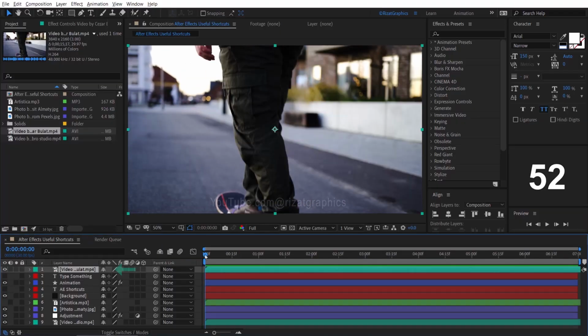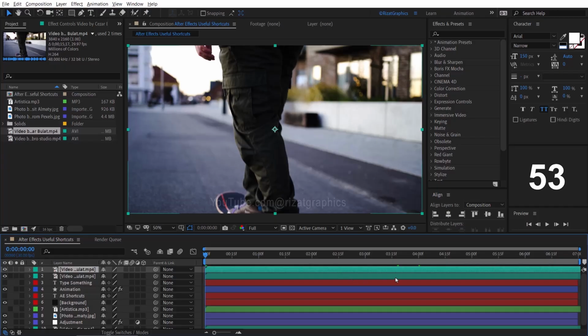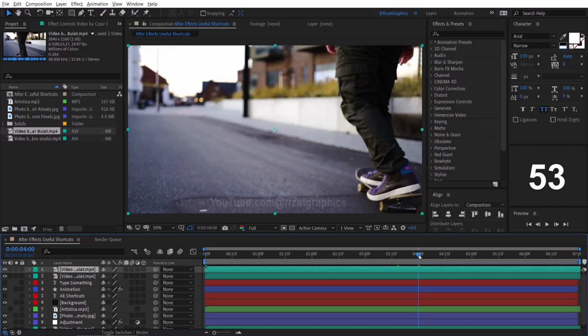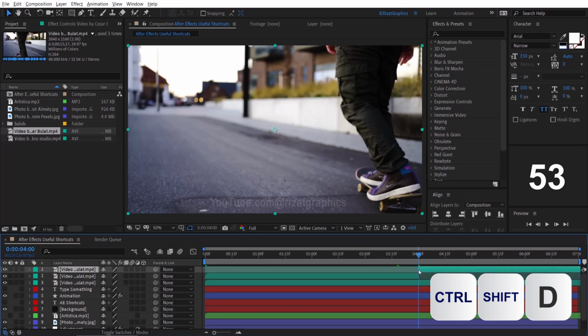If you want to duplicate a layer, make sure it is selected and press Ctrl D. This will create an exact copy of it in your timeline. If you want to split a layer, move the time indicator to that frame and press Ctrl Shift D. This will split the layer into two parts.